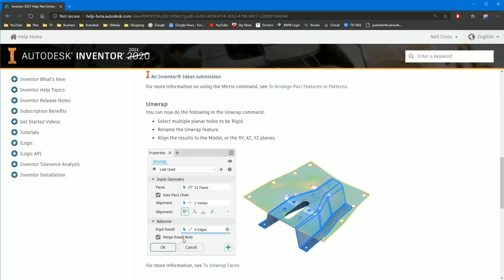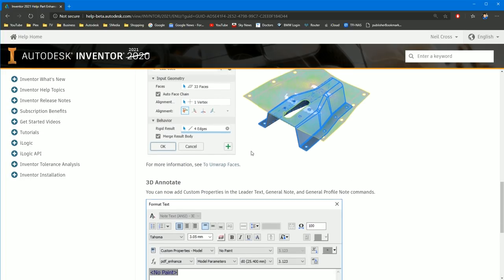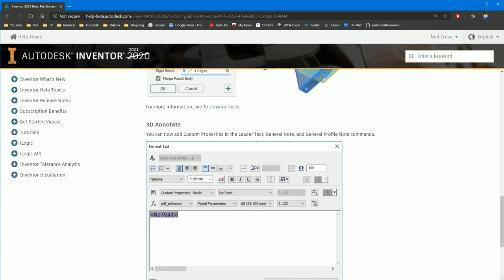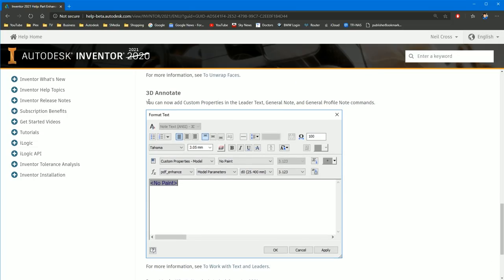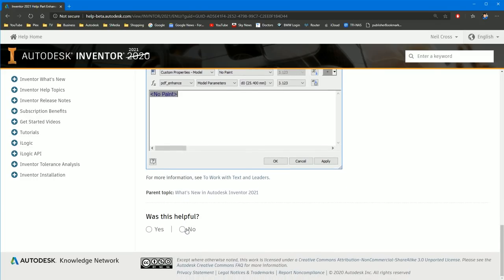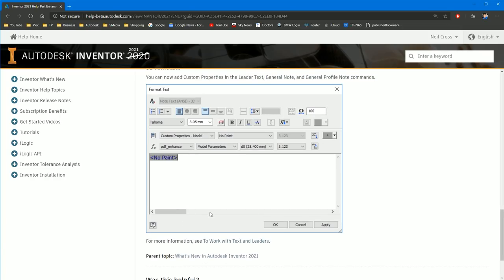The unwrap tool, you can now select multiple planes or holes to be rigid, rename the unwrap feature and align the model results to the XY, XZ and YZ planes. 3D annotate, you can now add custom properties in the leader text. These sort of things are going to be really useful to people who are properly deep into 3D annotation, but for most people it's not a big thing for a new release. It's not worth demonstrating, I'm afraid. That's why I'm just glossing over these things in the way that I am. But yeah, that's the part enhancements in 2021.